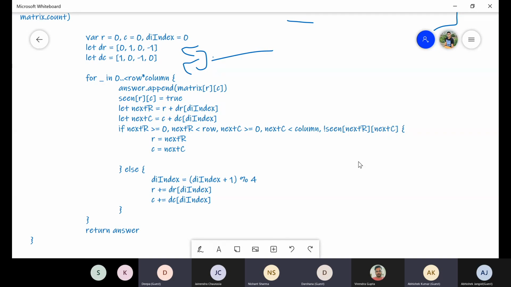Then we calculate the next direction, which is 0, 1 from the initial dr, dc array, and we move in the left to right direction. Then with the second one, dr1, we move from top to bottom. There are 4 directions which we will be traversing, and we keep appending into the answer array. So that is the very simple logic.